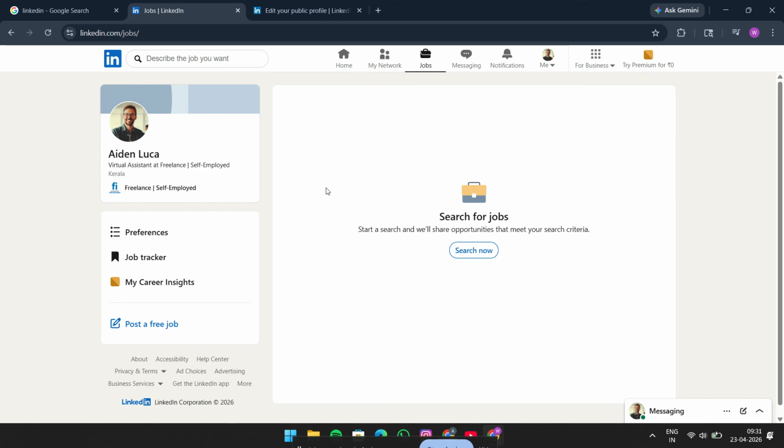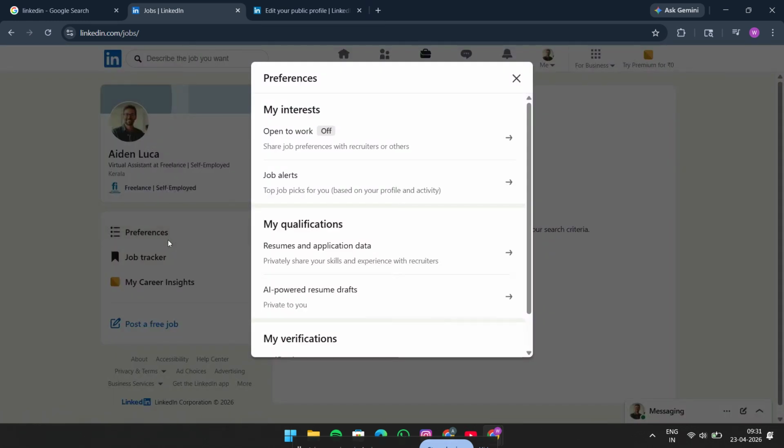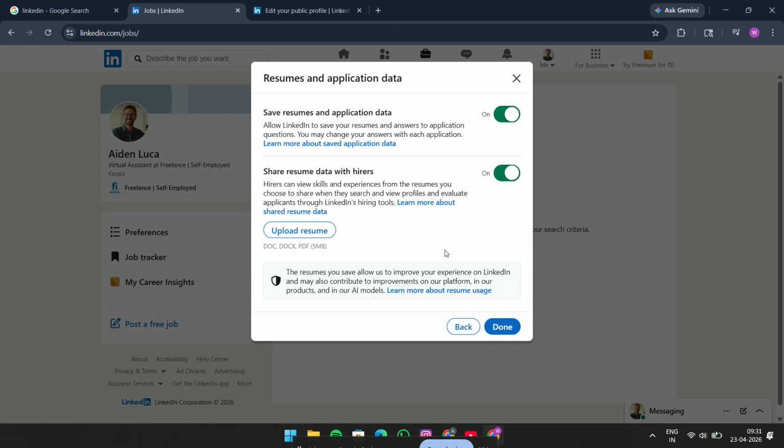Once you're in the Jobs section, look for Preferences. Click on Preferences to open your job application settings. This area is important because it lets you manage the information LinkedIn uses when you apply for jobs. Now, under My Qualifications, you'll see an option called Resume and Application Data. Click on Resume and Application Data. This is the section where LinkedIn stores resumes you've uploaded before and lets you add a new one.